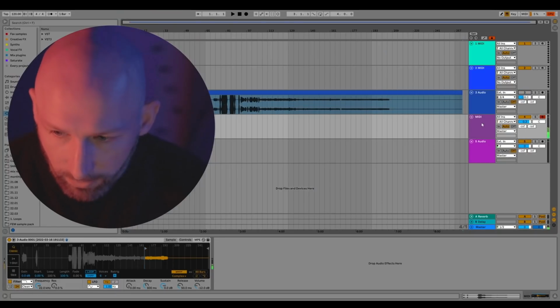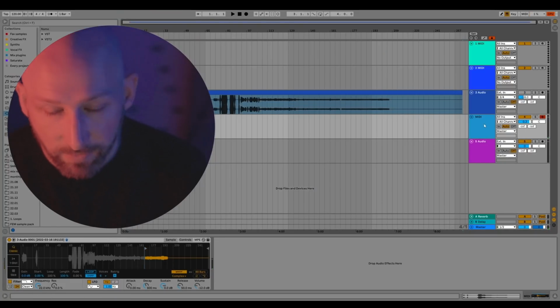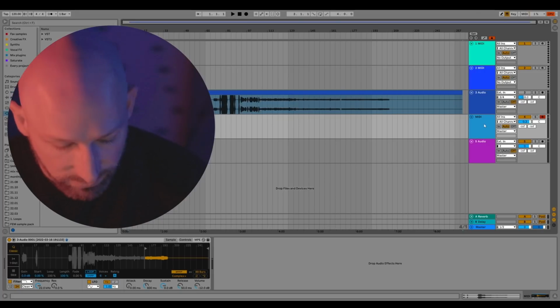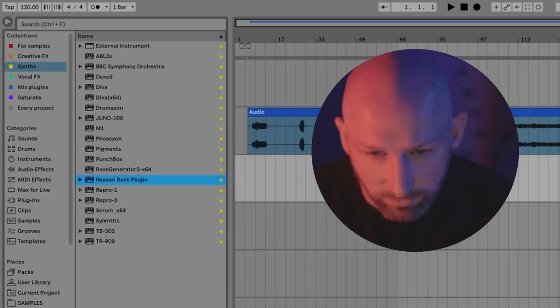There we go. See what happens when I trigger it? Cool. Now I'm going to feed Reason's bassline generator into this. So let me call this the evil sound. And let me put in the Reason Rack plugin there.